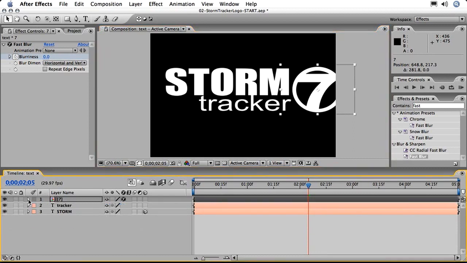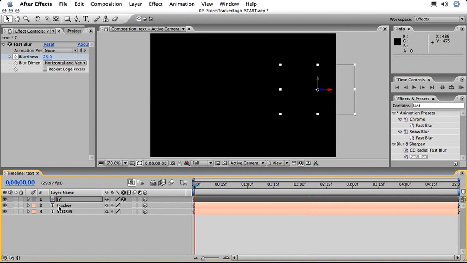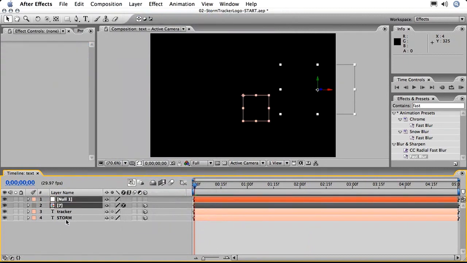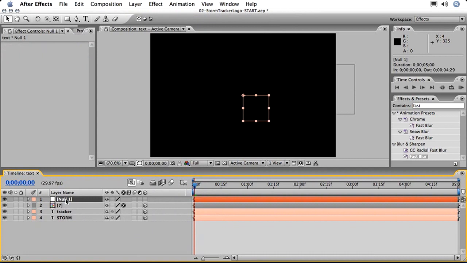Now, before we move any forward, let's make sure that all of our layers are in 3D, because we're going to have to move these in 3D space in a little while. So we'll set that up now. So let's move to the beginning of the timeline, and let's create a new null object. Layer, New, Null Object. And I'm going to want you to name this null object. So let's select the null object, select return, and call it logo control.